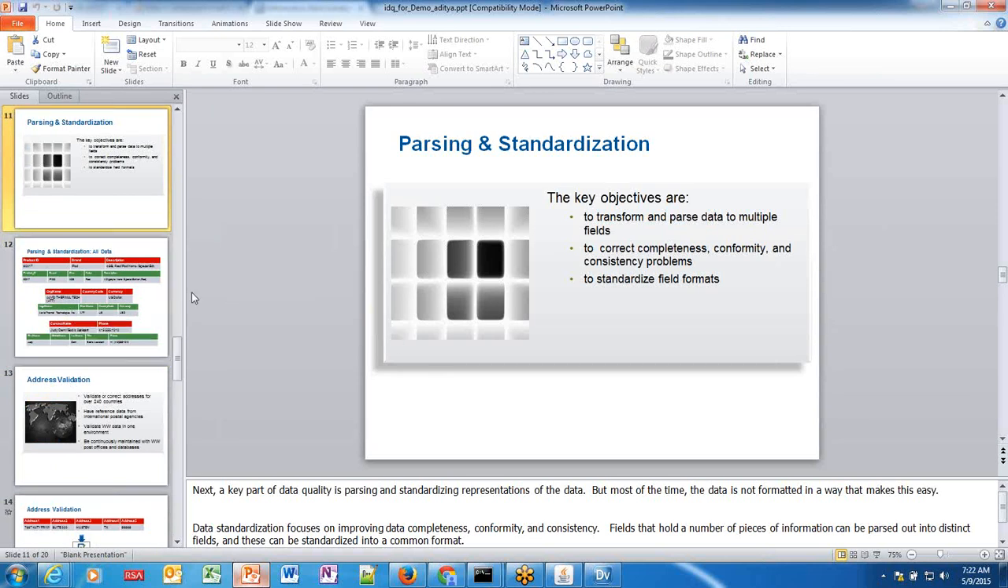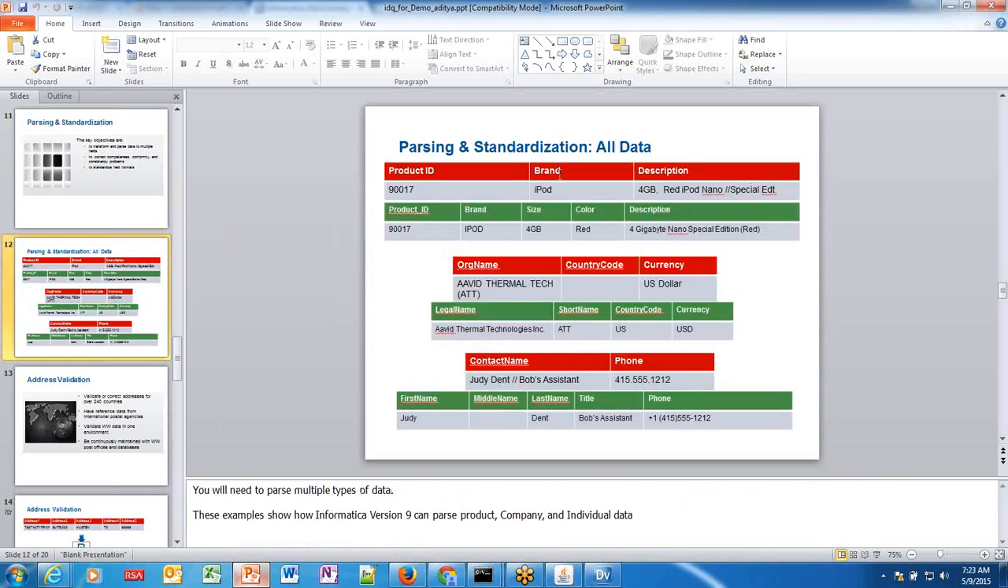Next, I will show an example of what data quality transformation can do in a simple nutshell. These are three different records: product ID, brand, and description. Let's say the product ID is 90017, the brand is iPod, and the description is 4GB Red iPod Nano Special Edition. I can use a data quality parsing transformation to split this description, 4GB Red iPod, into multiple attributes.